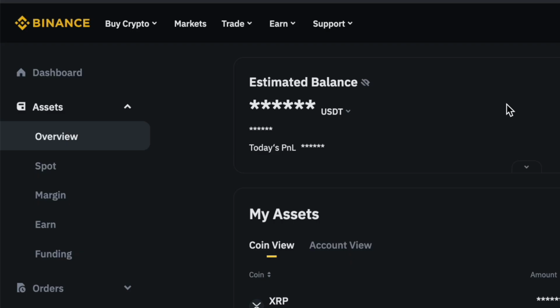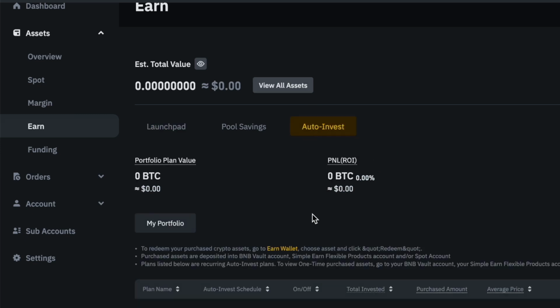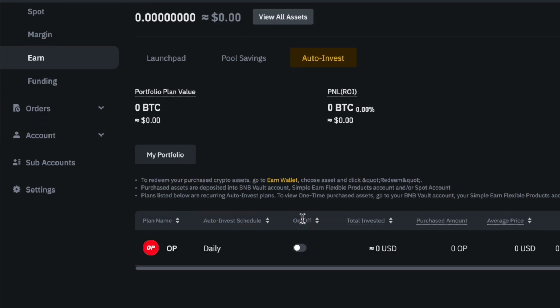Another way to check if you've got any tokens in auto invest is come on the left hand side and click on earn, and then what you want to do is click on this tab here that says auto invest. Make sure that you haven't got any active plans here. There's that plan that I switched off.